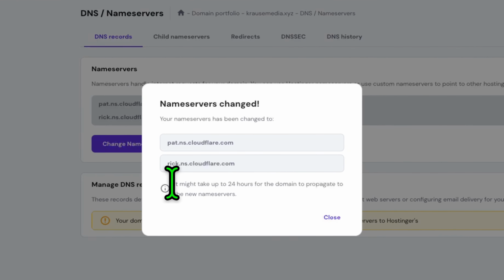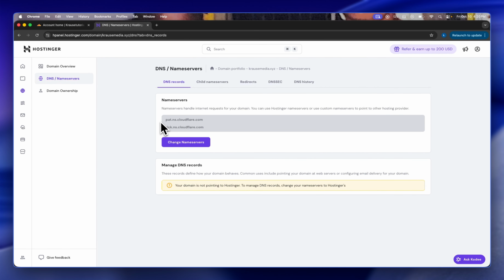I want you to know that it might take up to 24 hours for the domain to propagate to the new Nameservers. And that is how you connect your Hostinger domain to Cloudflare.